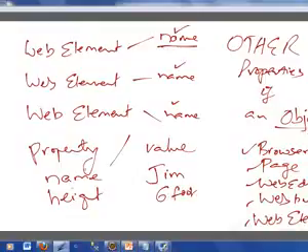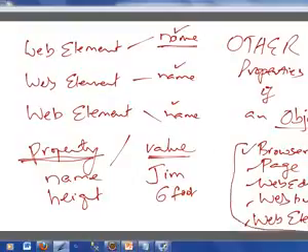So likewise, I want to know what the properties of objects are and what their values are. So how can I find out? First of all, how can I find out what the different properties of an object are and what their values are? Okay, let's see how to do that.